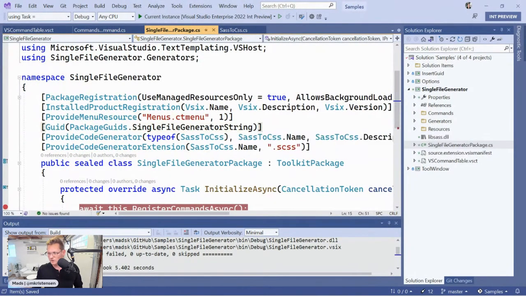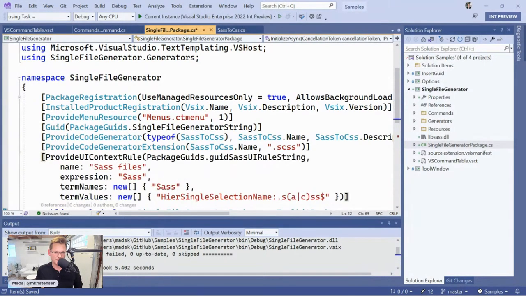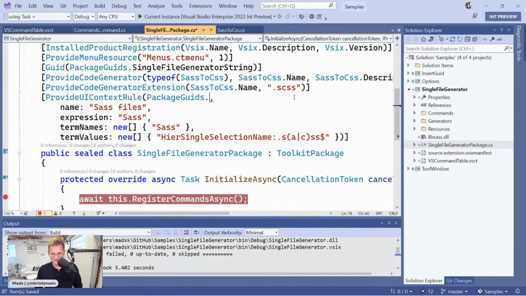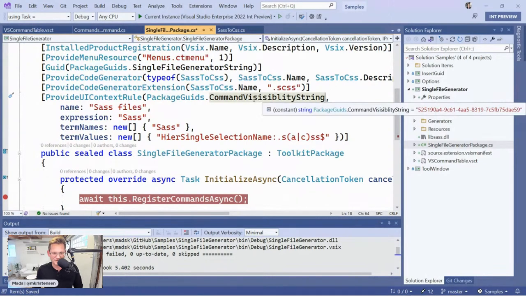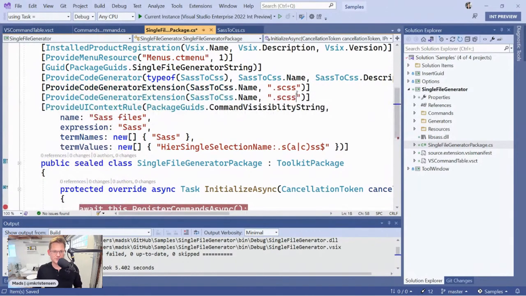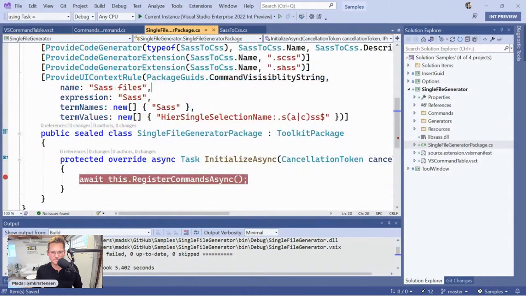Oh. So now what I can do is provide a custom rule. And this string is called, what did I call it? Command visibility string. Here we go. Command visibility. And we're going to say SCSS or SAS. So if I'm going to support both, I should do it up here too. SAS. Okay, so there are two flavors of SAS, SCSS and SASS.